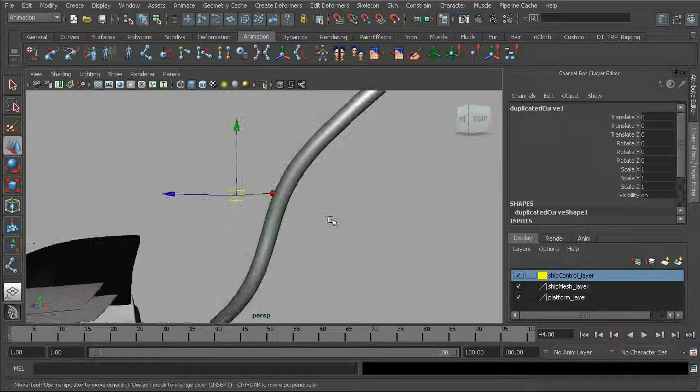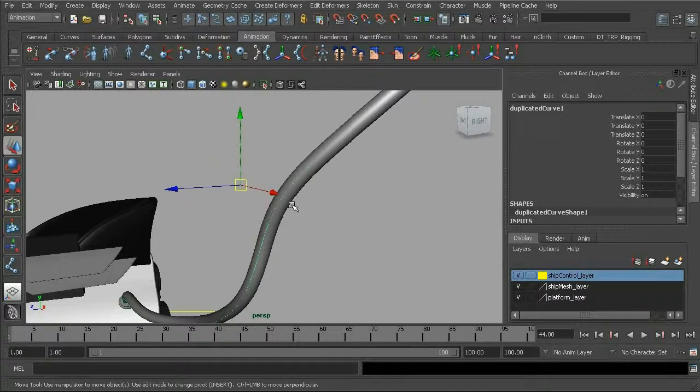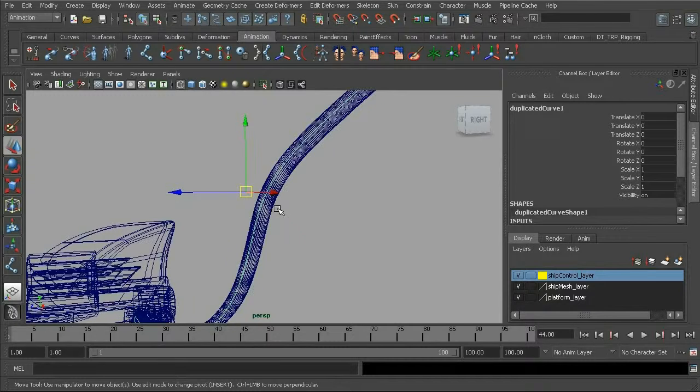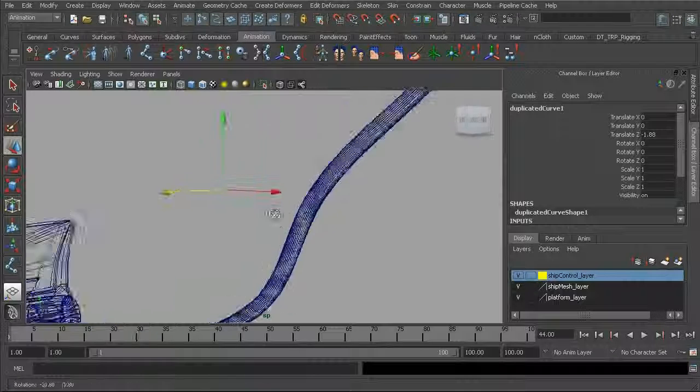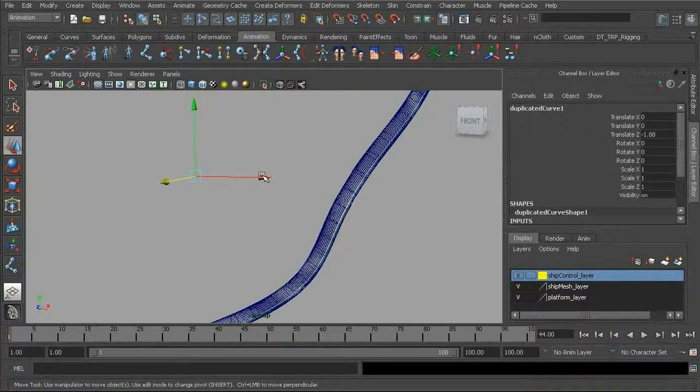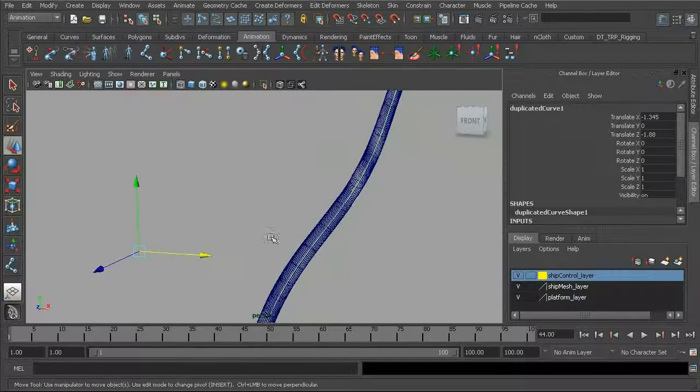All right, so at this point we could start to move this in place. So you might want to go to wireframe mode. Much better. So I'll go ahead and move this in the z-axis to center it. And then we could also move it forward in the x-axis. All right, so everything looks pretty good.